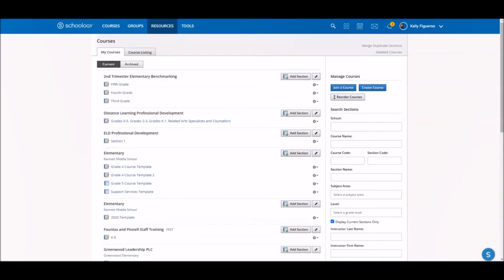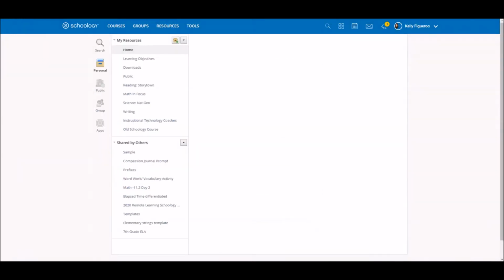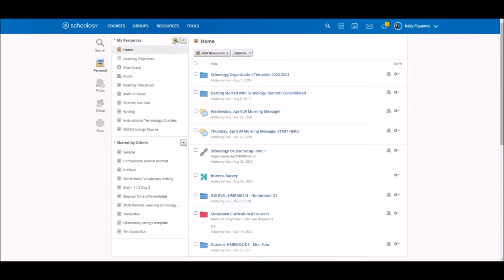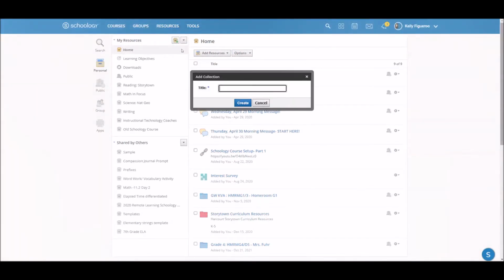Click on Resources. From there, under My Resources, I'll be able to click on the little file box to add a collection. I'm going to click on the file box, and then it'll ask me to title my collection. I'm going to call this Schoology Template.